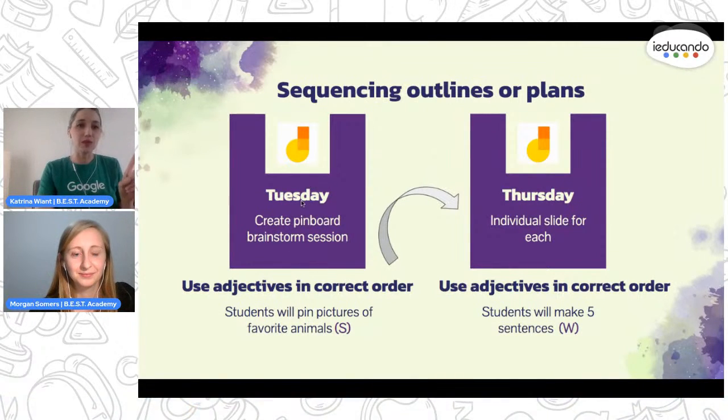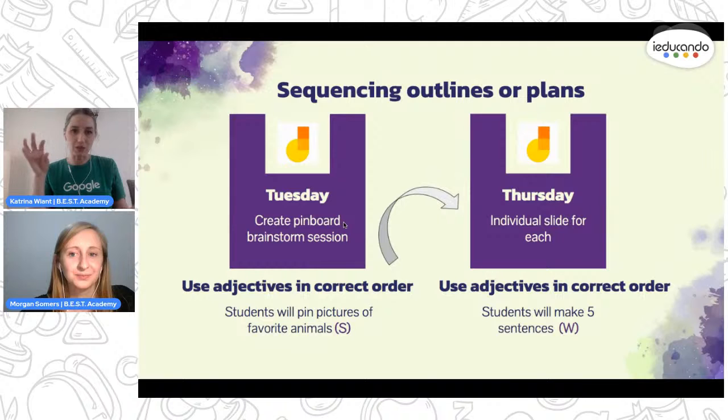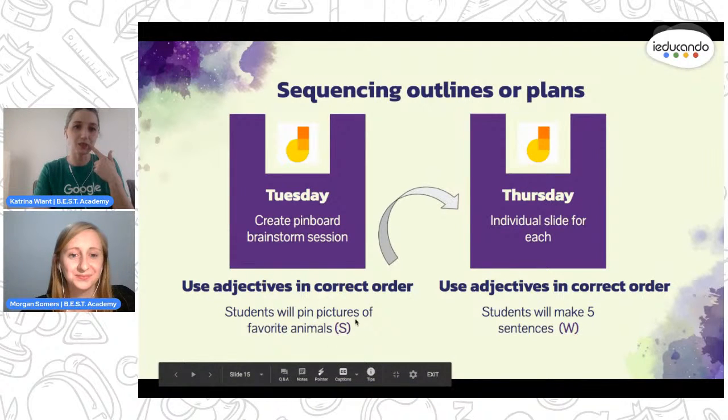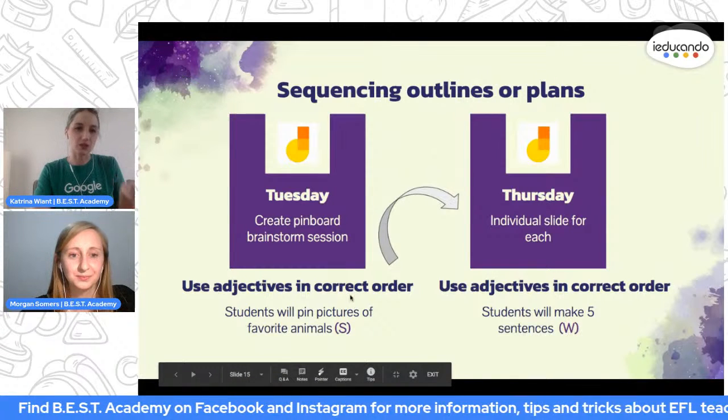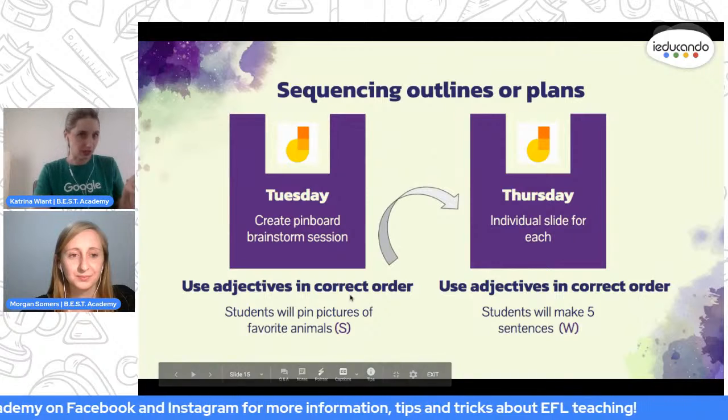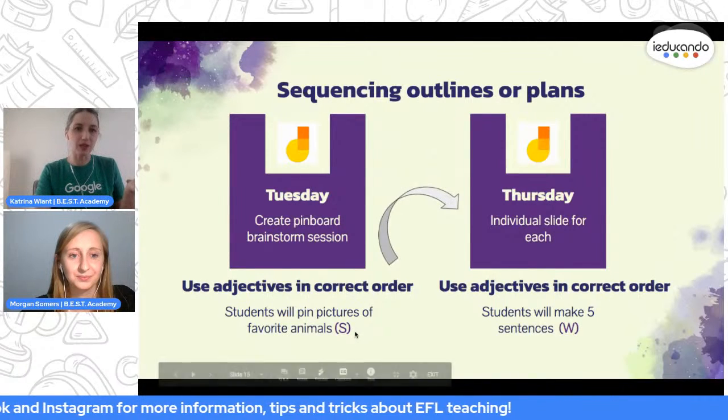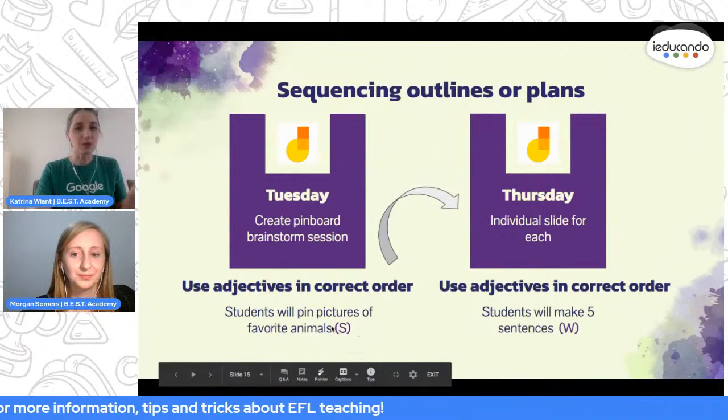I am going to, maybe on Tuesday with a Jamboard, have them create like a brainstorm session of their favorite animals, and I only want them to speak about it. So here I am highlighting speaking as my feature. And I want them to use adjectives in the correct order. So that's my objective, okay? That's my language objective, and I want them to be able to speak with that.